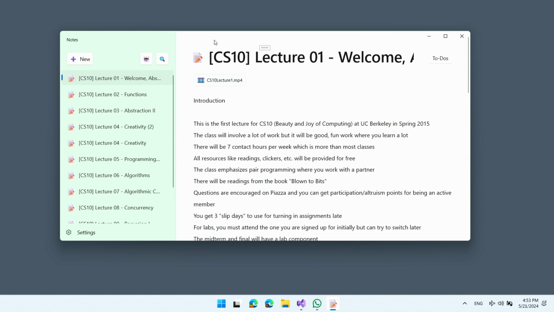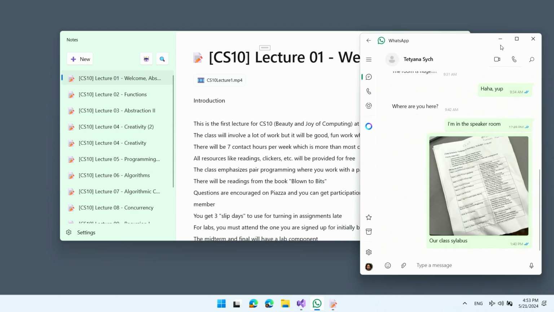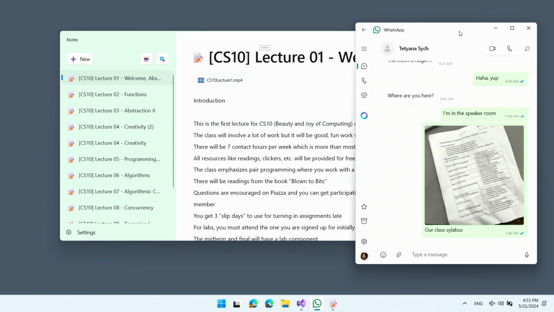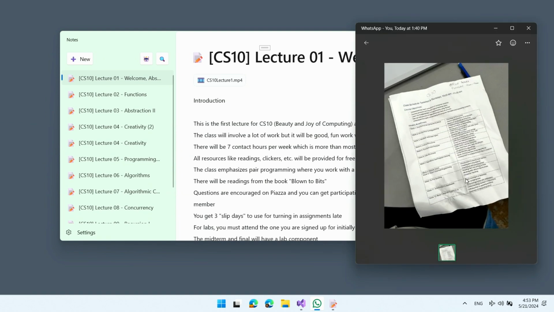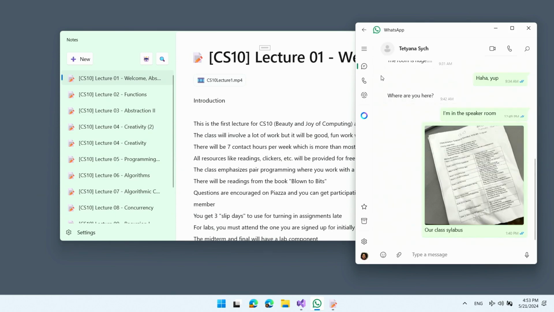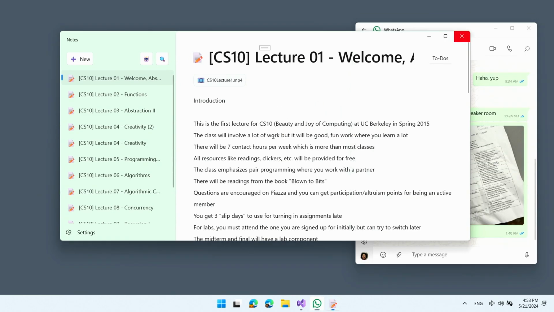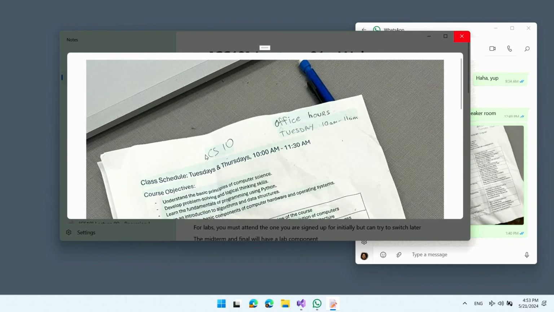It's not just about text. So in this case, Tetyana here sent me a syllabus as a picture. That is not my syllabus. That is the syllabus you sent me. Oh, really? Okay. Yeah, we can just drag it over here. And we can see when we open it, we can actually select the text. We can do OCR and text recognition directly inside of our application.